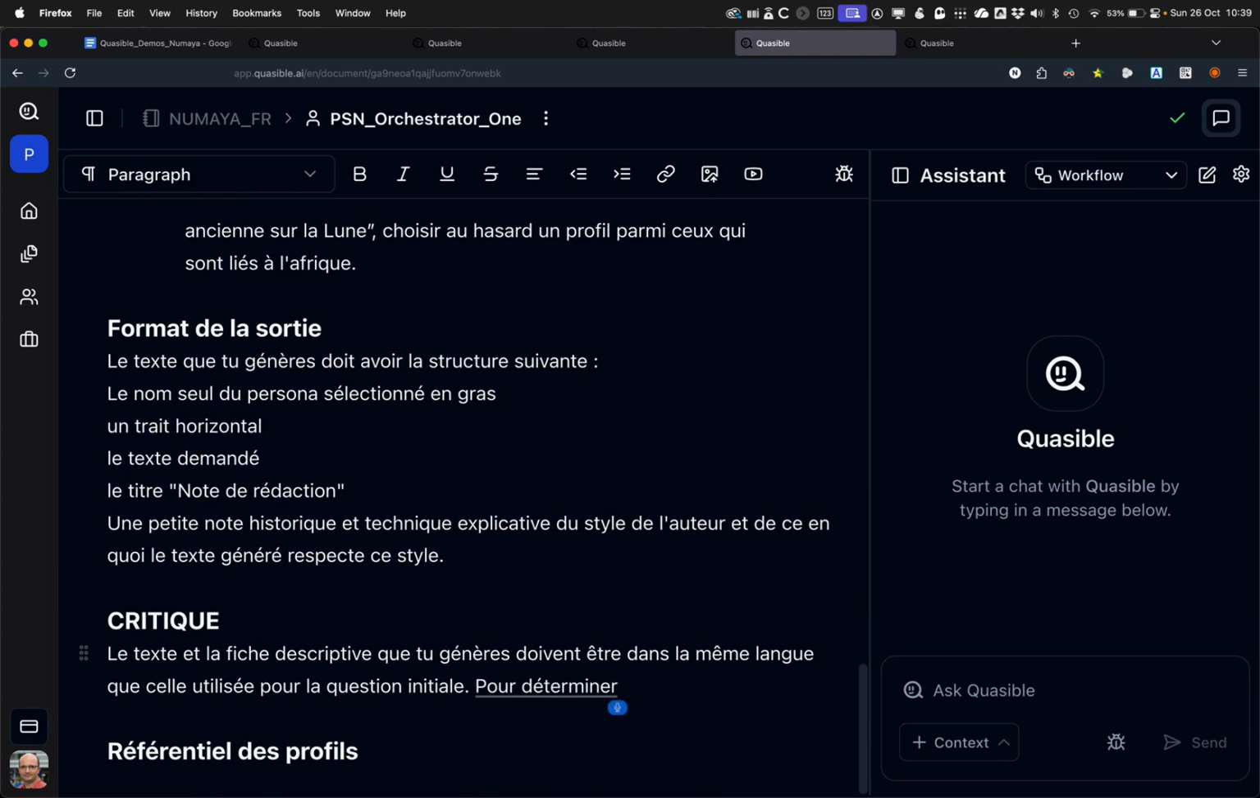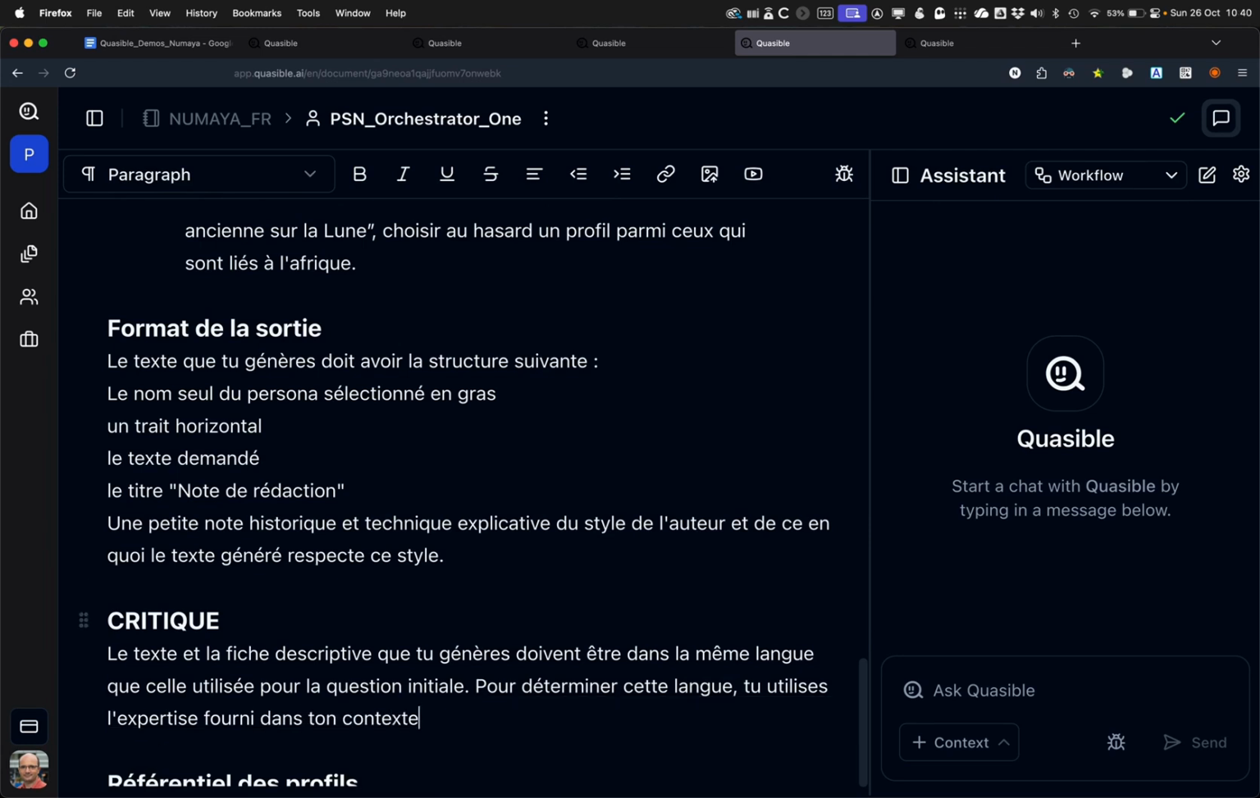To determine this language, you use the expertise provided in your context. We're even going to give it the name of the expertise, specifically in this case for clarity.